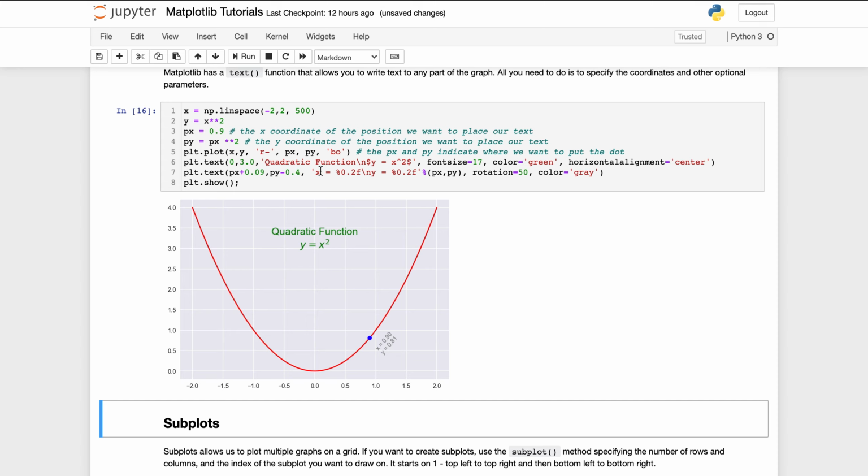Okay, and then the text is x is equal to, to two floating points, and then next line character, and then y is equal to. So essentially you're trying to say that x is equal to px, and then y is equal to py, right? But then we want them in two floating points. That's all it means. And then you can also set the rotation to 50 degrees, the color to gray, so you can play around with the rotation. You can also play around with the color as well.